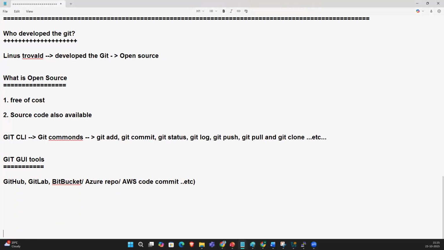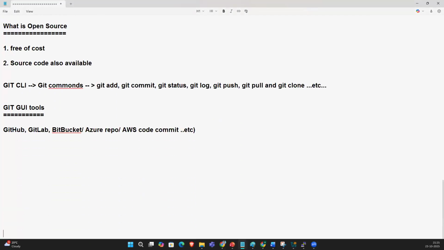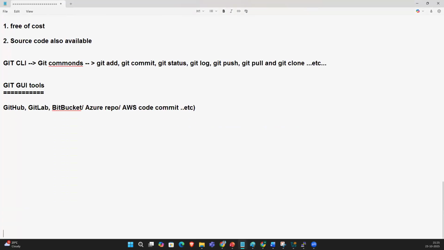So we discussed up to Git GUI tools: GitHub, GitLab, Bitbucket, Azure Repos, and AWS CodeCommit. Rajesh, you can watch the recording today. So we can start from tomorrow. Aparna, is it good for you?